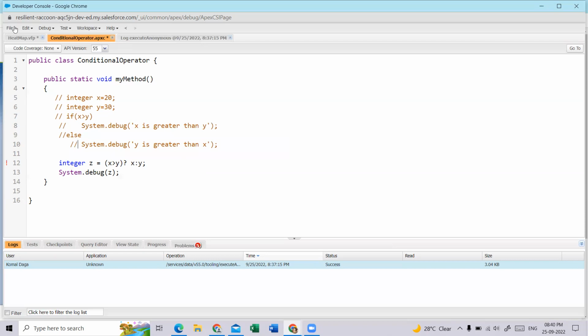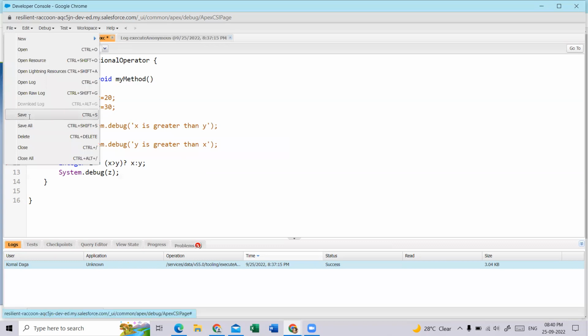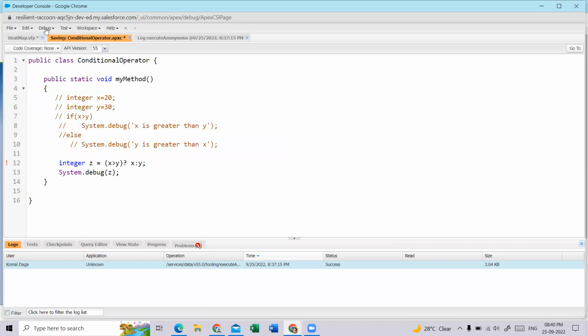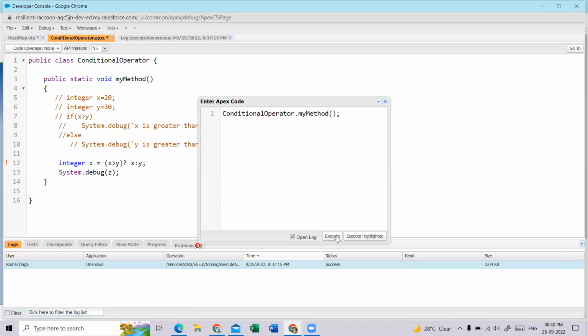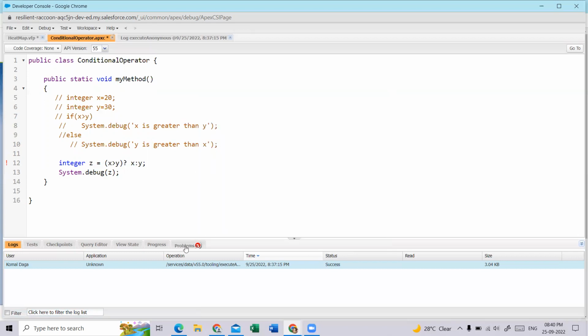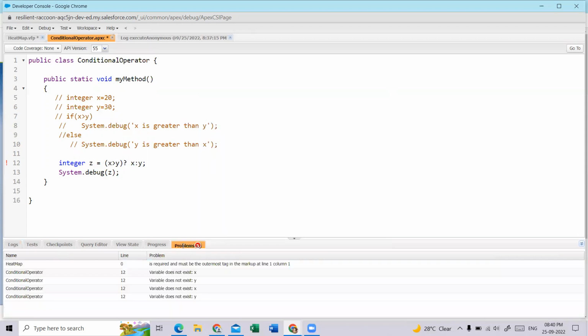So, sir, I'll save it. Debug. No, it is not going, the error is not going. Okay, one minute. Can you check the problems? Integer z equal to x. Oh, you have commented lines 5 and 6. Uncomment line number 5 and 6. Oh, yes, sir. Sorry.